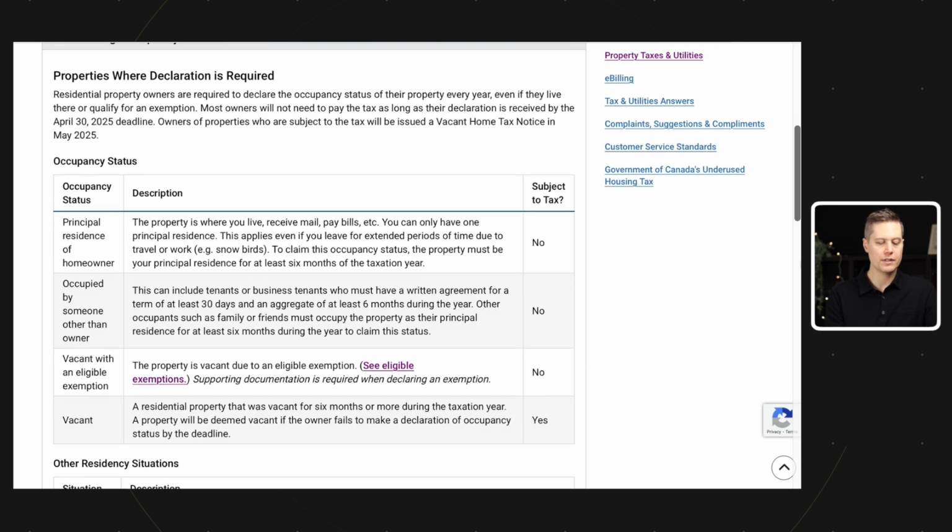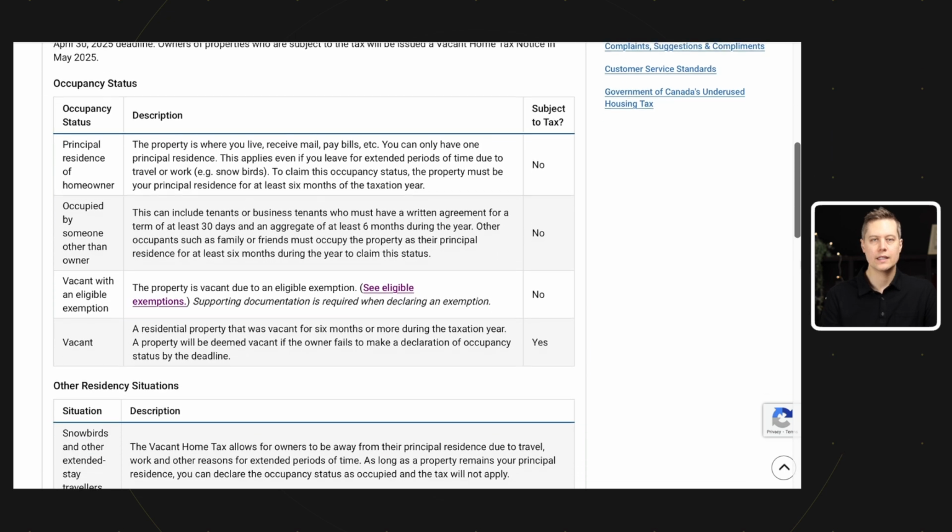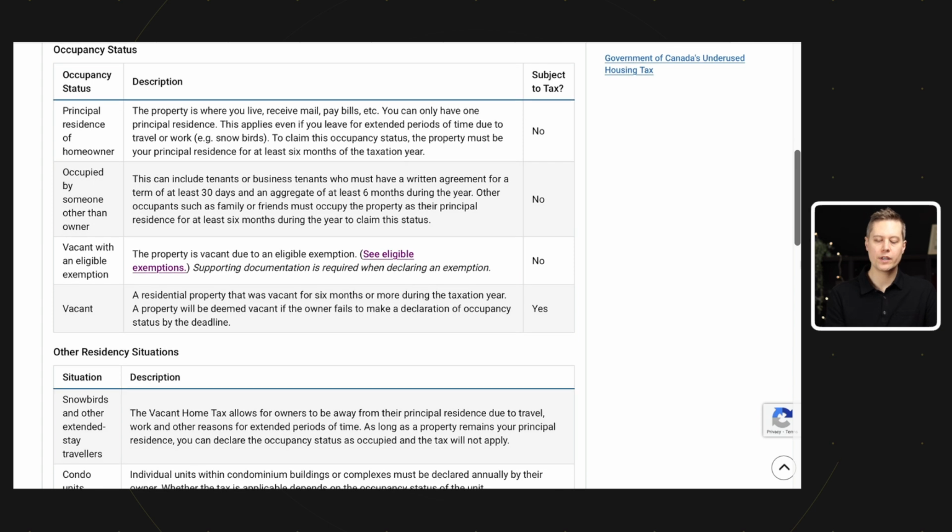On the left, you have the different types of occupancy status. In the center, you have the description. And then over here on the right, you have whether or not the property is subject to a tax. Now, I'm not going to read through these in full. You should definitely do that, but I'll just quickly go over the occupancy statuses here. So number one there, principal residence of homeowner. Below that, occupied by someone other than the owner. Vacant with eligible exemption. And then at the bottom, vacant.